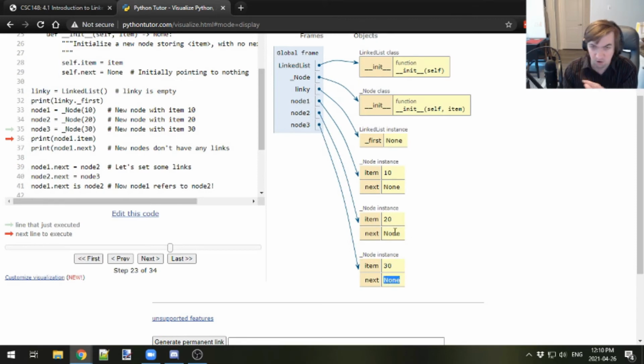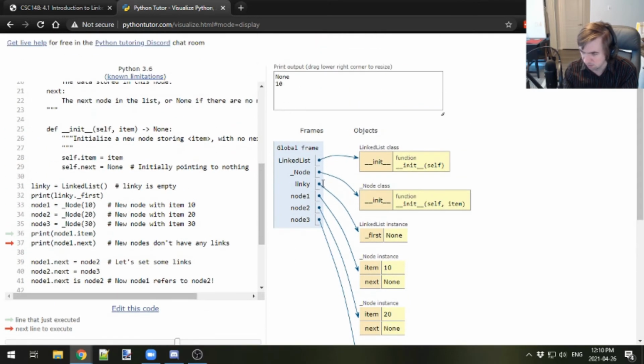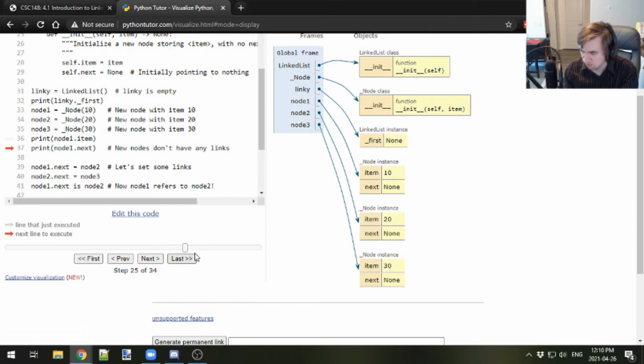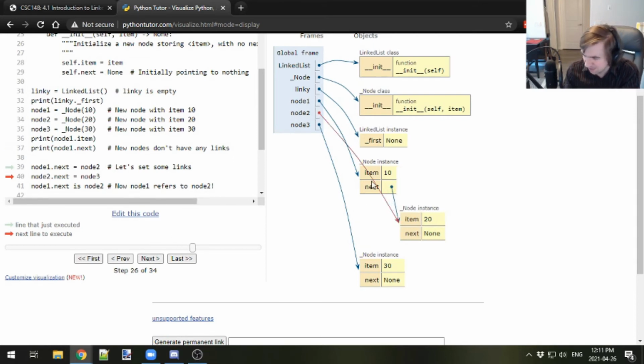And right now they don't go anywhere, but we're going to change that very quickly. So node1.item literally means node 1, go over here, print this item out. So you get that. node1.next doesn't have anything. But now we're going to set node1.next to be node 2. This is where things get a little spicy. Oh, look at that. So this is after running the line node1.next = node2.